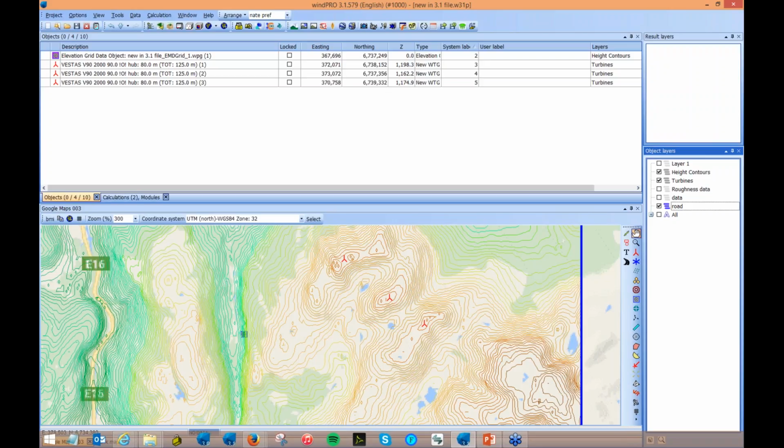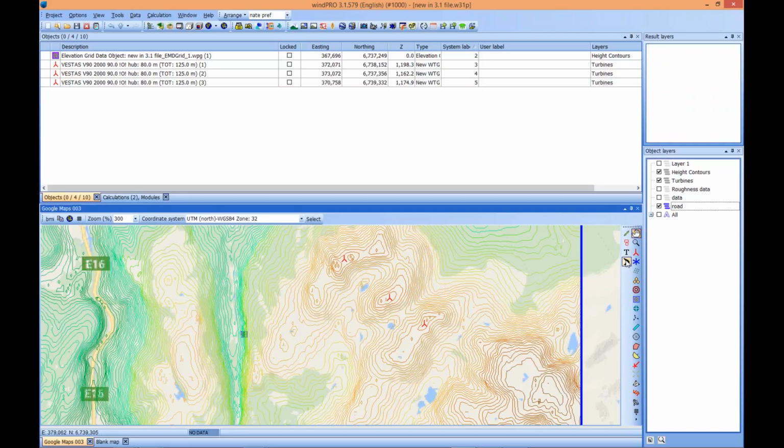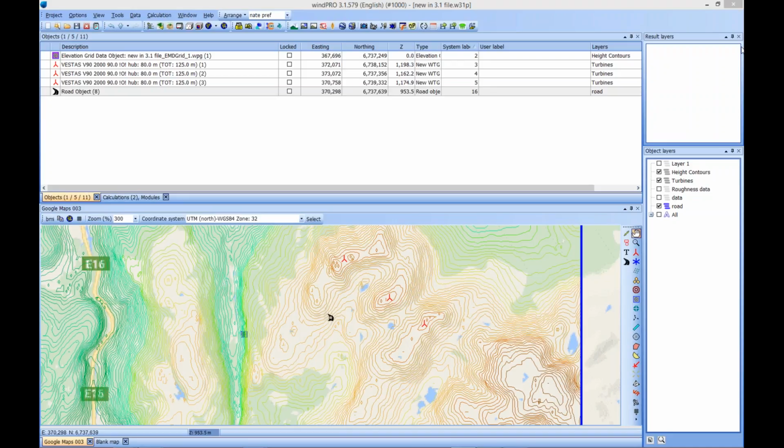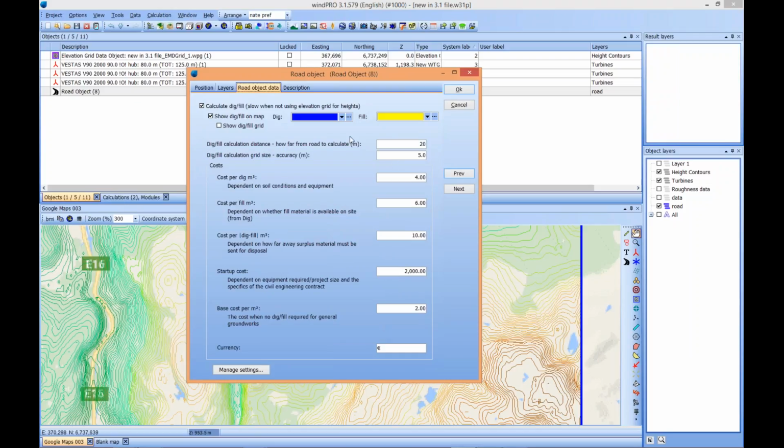So I've got this new layer road, and I'm going to choose the new road object, place it there in the maps window. And this first dialog box that pops up, this is where you define your calculation distance. So that's how far to the left and the right of the road that you want to evaluate. Then of course your grid size. So that's for how accurate you want windPRO to be in the calculation. Of course, the lower this number, the higher the accuracy, but the longer the calculation time as well.